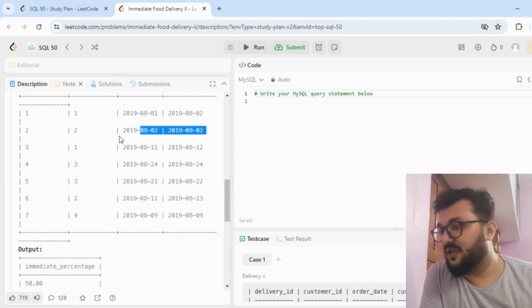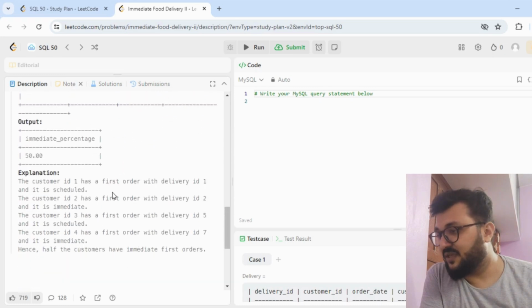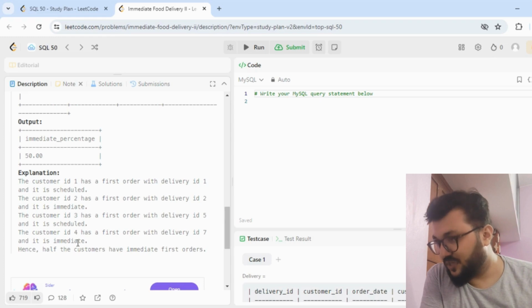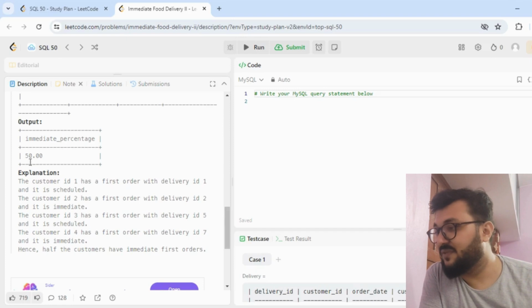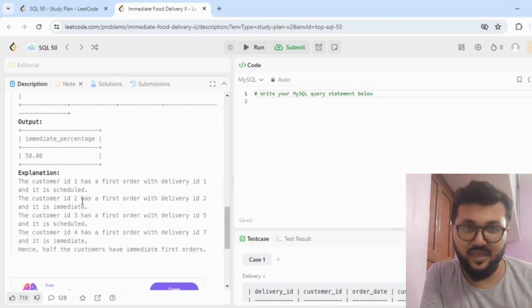Now if you consider everything, see the explanation here. Customer ID 1 is scheduled, customer ID 2 is immediate, and so on. Now total all of this. You have two immediate and two scheduled orders. That means you have 50% immediate, so the immediate percentage is 50%. That's all. It is as simple as that.